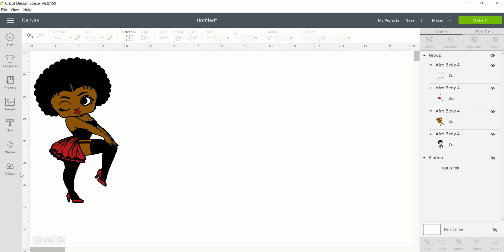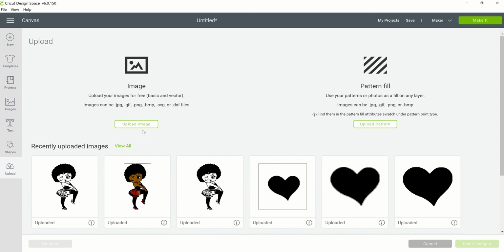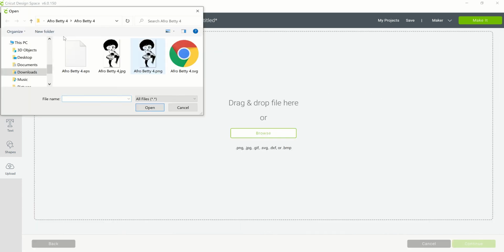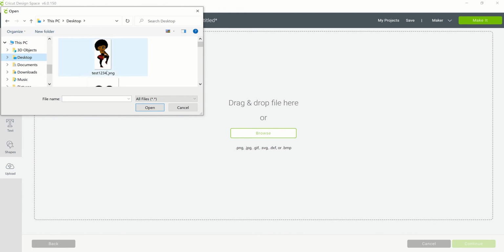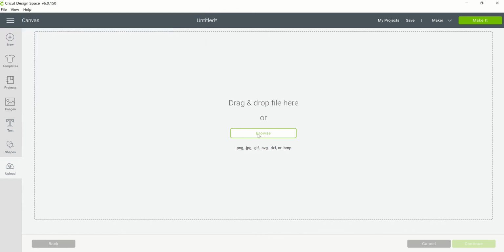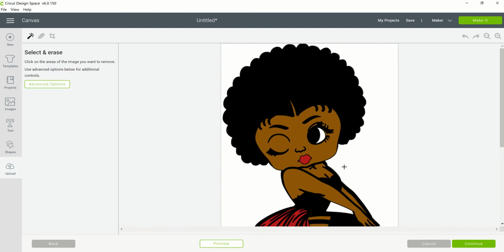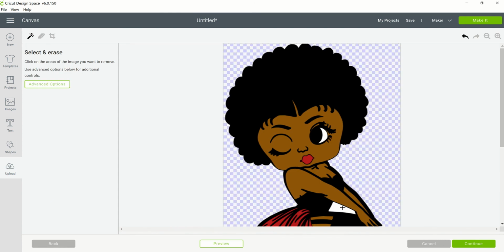Now I'm going to go back to Cricut Design Space and upload image, browse, and desktop. And there it is, open. And I'm going to select complex, continue. And I'm going to just click this white space.